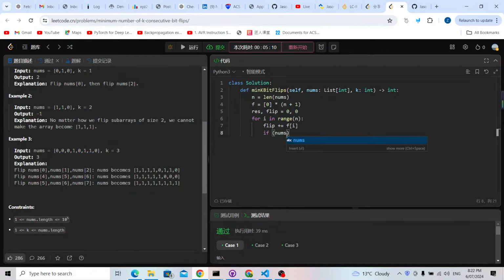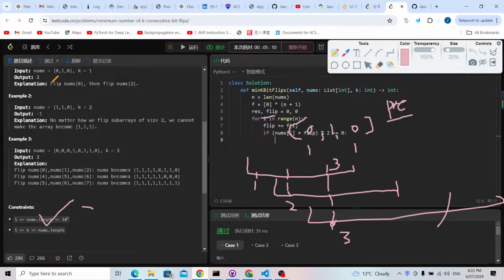So the formula is for this number nums[i], we need to plus the flip. And if it is modular 2 equal to 0, definitely we need to have a flip. So let's just try to use an example. Maybe we're going to use this example for this number.